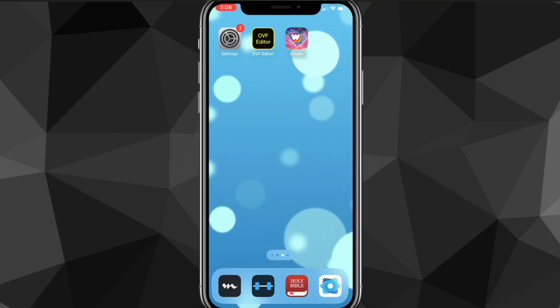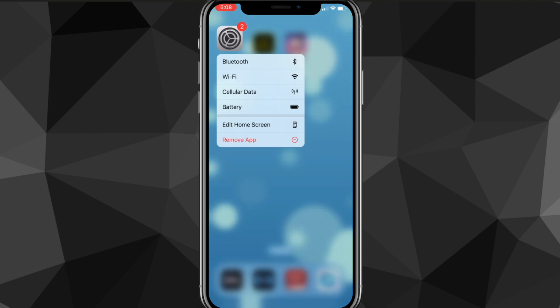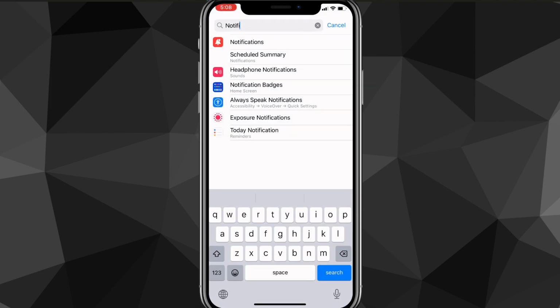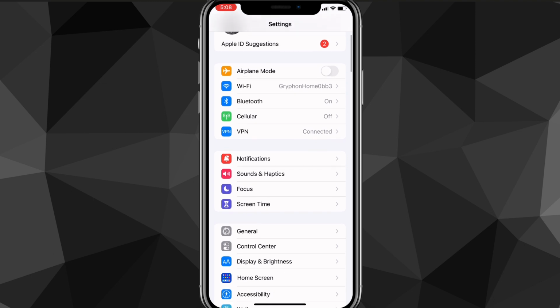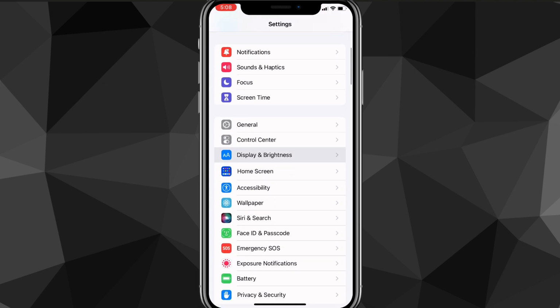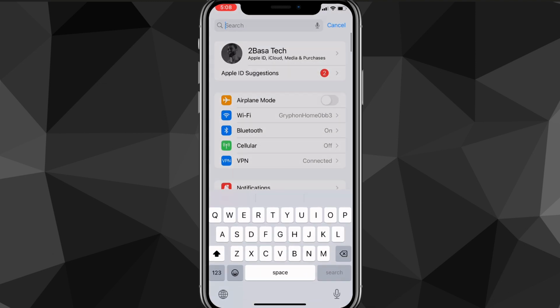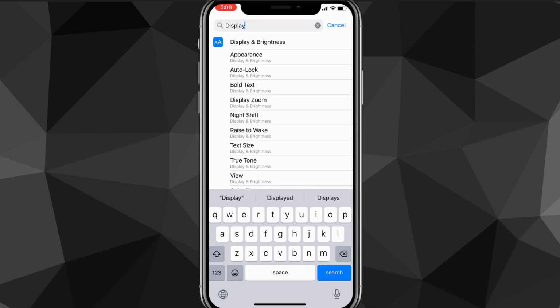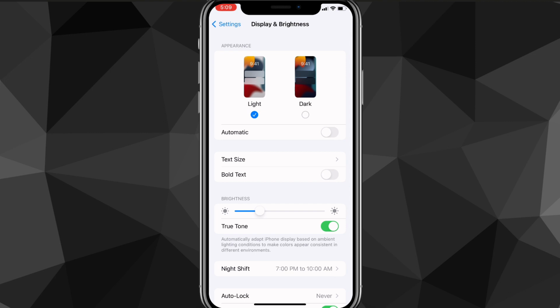So to change it to dark mode, you want to go to your settings, and once you go to your settings, you're going to want to look for the option that says display and brightness. If you can't find it, you can use the search bar at the top and just search for display and brightness. It should be the first option to come up, and once you find it, click on it. You'll be brought to this page here.